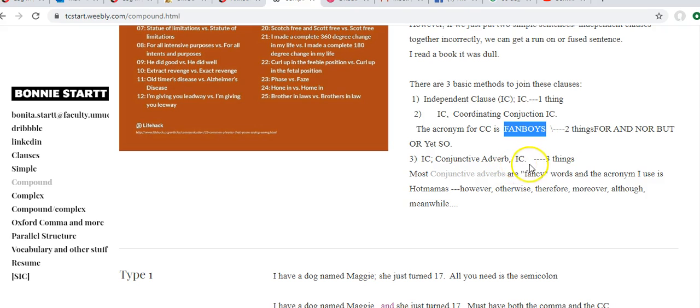Your third method takes three things: an independent clause, a semicolon, a conjunctive adverb, and an independent clause. Your conjunctive adverbs are your fancier words, and an acronym that I've found for that was HOT MAMAS. Things like however, otherwise, therefore, moreover, although, meanwhile, and such. They're your 75-cent words. So it is three things: semicolon, conjunctive adverb, or hot mama, and a comma. All three or it's incorrect.